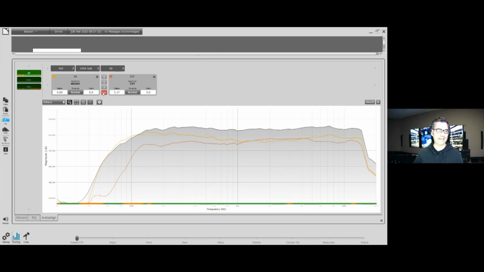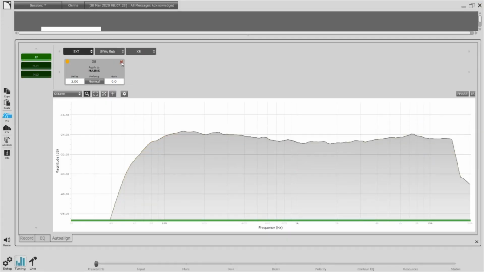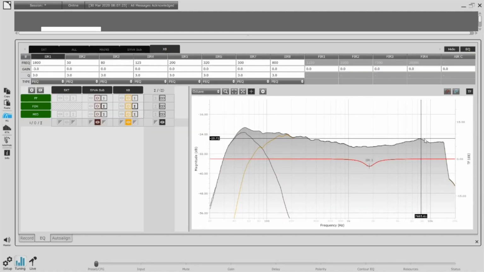And if we wanted, we could link these together and apply an additional 2 milliseconds to one group or the other, and push everything back together as well. So what's neat about this is we've now done our alignment. If we need to, we can go back and do a little final EQ.